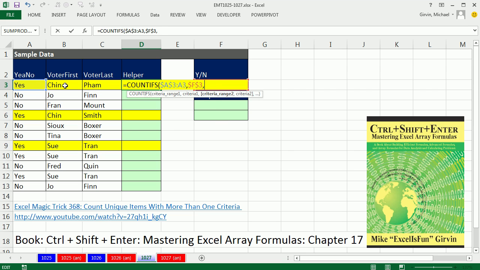Now, the next range, we need to count the first name. So I do colon, comma, and the criteria is simply going to be a relative cell reference. I come back here and I lock. That also needs to be expanding. The third condition and criteria range will be another expandable range and another relative cell reference. So I need to come back here and lock this. Now I can Control Enter.